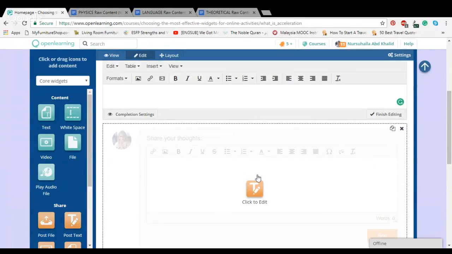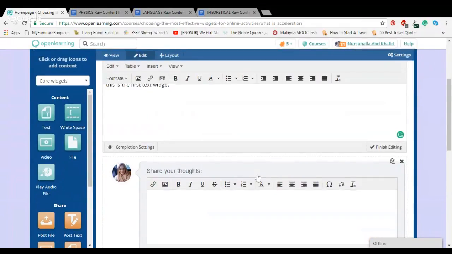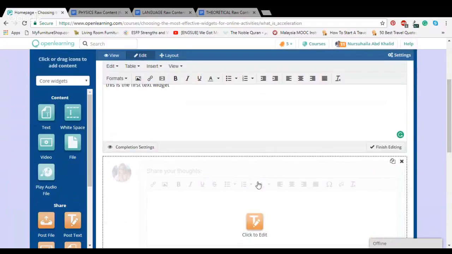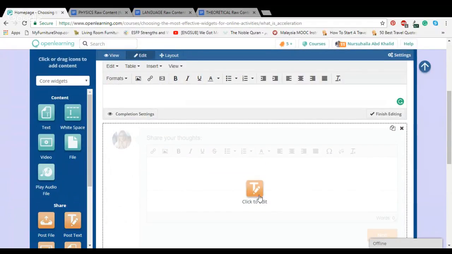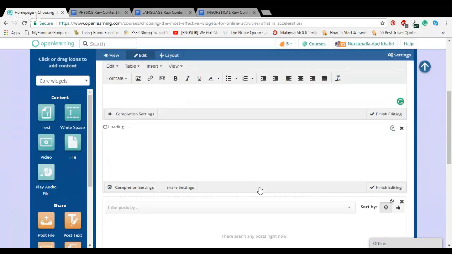So now I'm just going to show you how to edit the widget. In every widget in OpenLearning, whenever you want to edit it, you just have to click edit. So you just click, and it will go to edit.